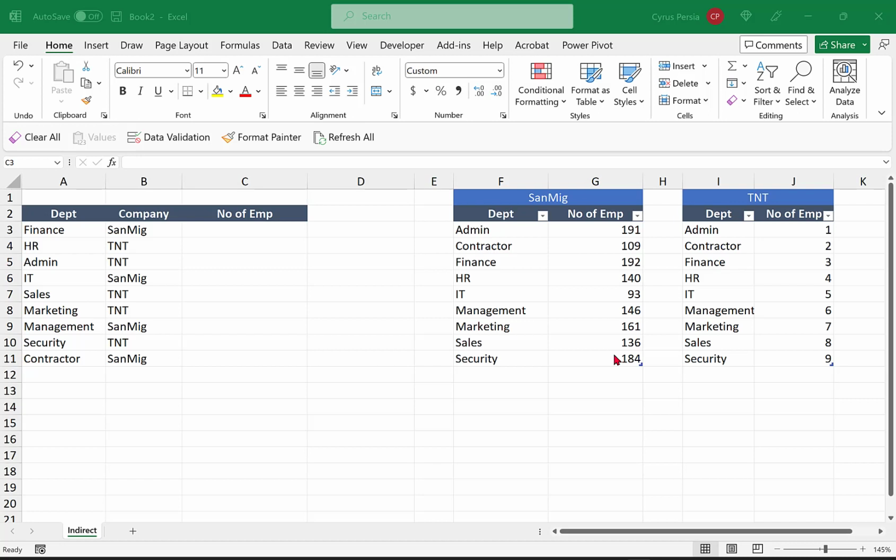So let's start. First, we have a department name and company. It could be either SunMig or TNT, basketball teams. And then we just would like to return the number of employees. So if it's for San Miguel, of course, we're going to get the return array from this column, and if it's TNT, we're going to return it from this column.